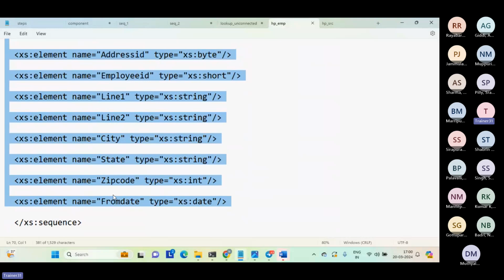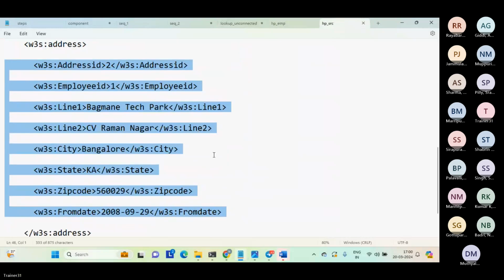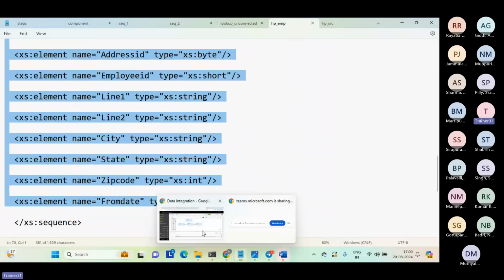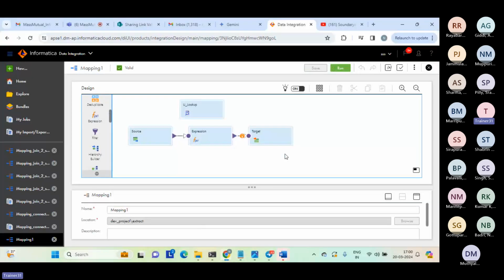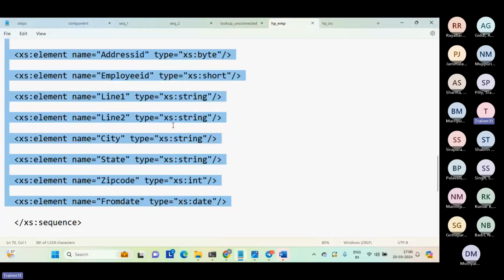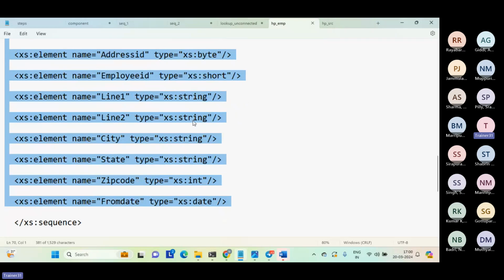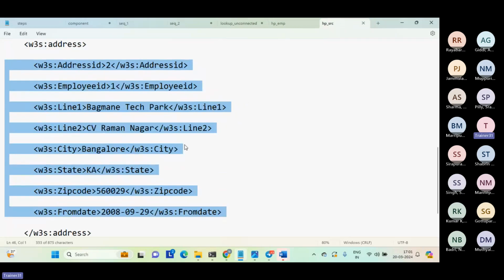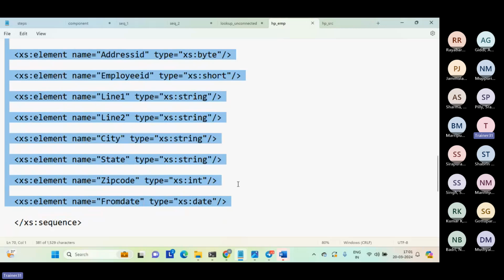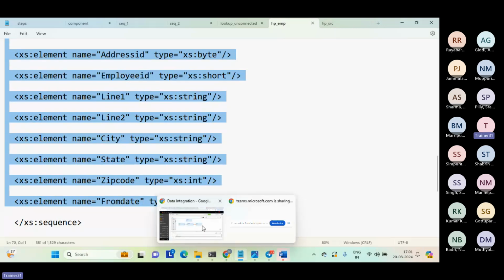Anyway, XSD we have to have both. Then only we can read it. Otherwise, we cannot read XML data. Clear, right? So without metadata, we cannot read data. So metadata here we have in HP EMP.xsd, and data is HP source.xml. It has to match. Then only we can read it, else we cannot.